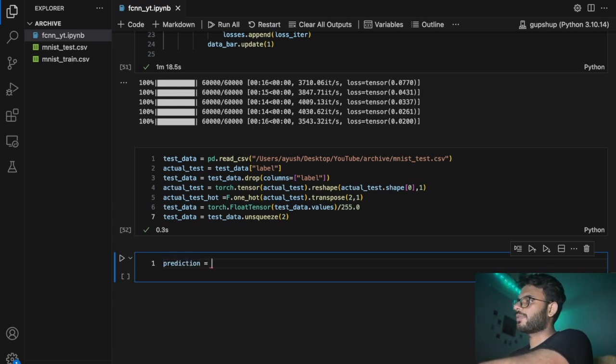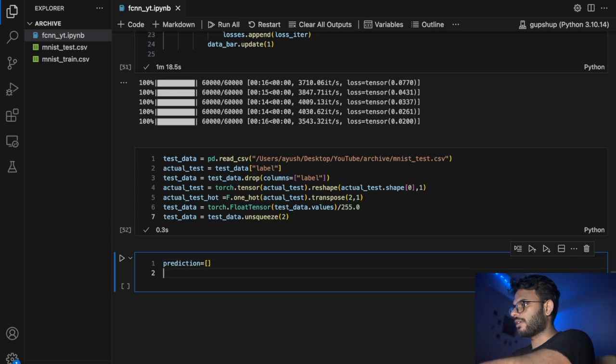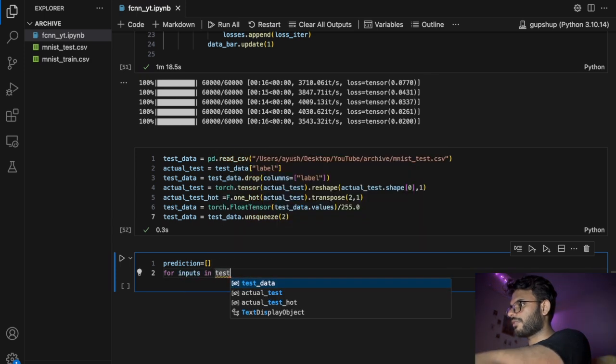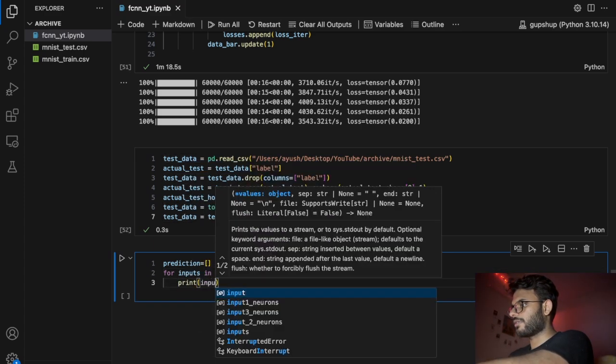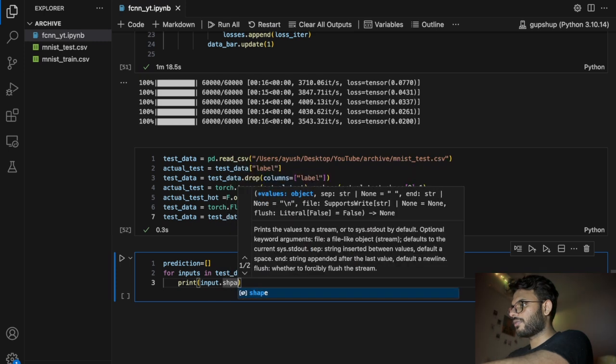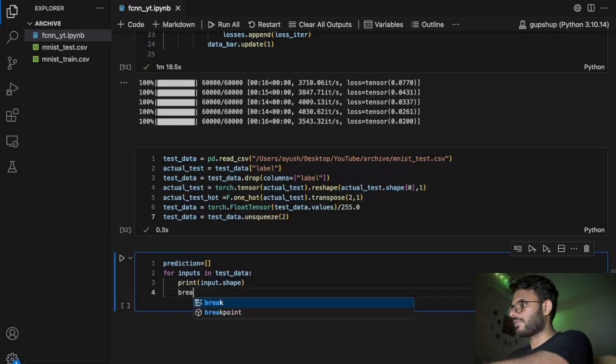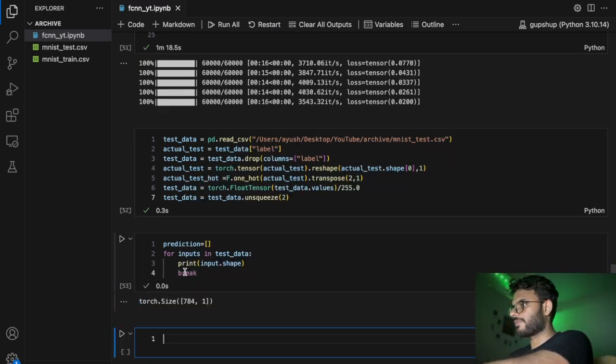Prediction is equal to, let's write this. Let's do this, and then for inputs in test data, let's see if it's the correct shape or not. Print input dot shape, and then just check it out. Yep.